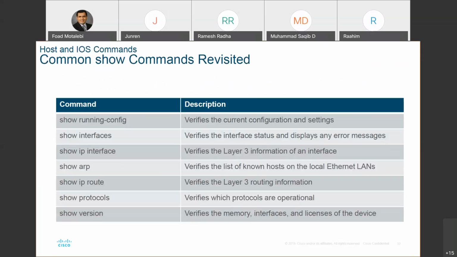These are some of the commands that we have studied. Let's just go through them again. Show running-config, show interfaces, show ip interface, show arp, show ip route, show protocols, show version, and so on. So these commands you have to use as tools to solve your problem in next week's lab.